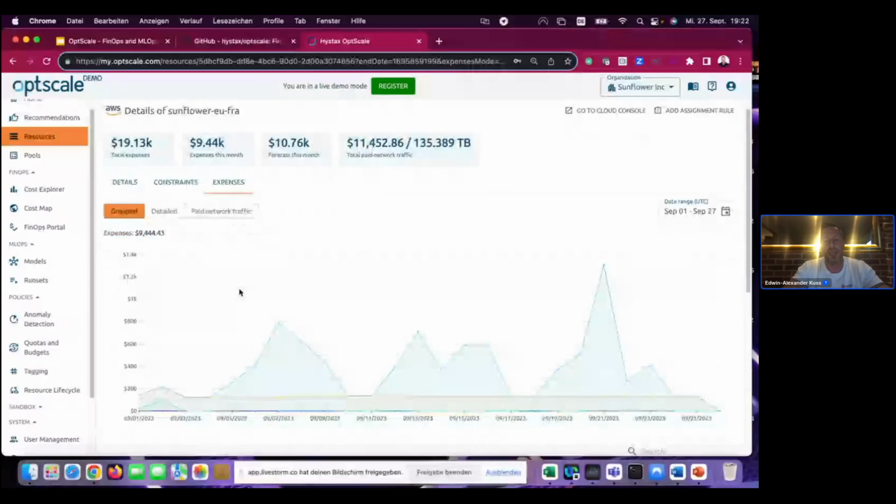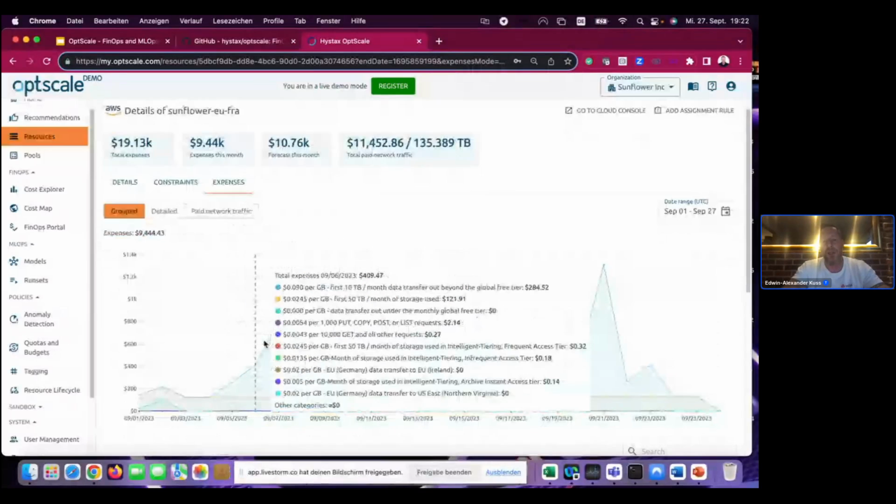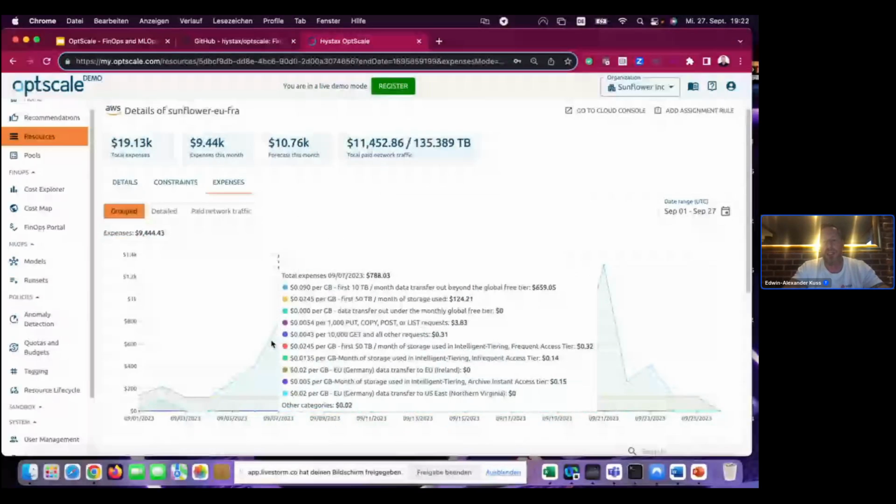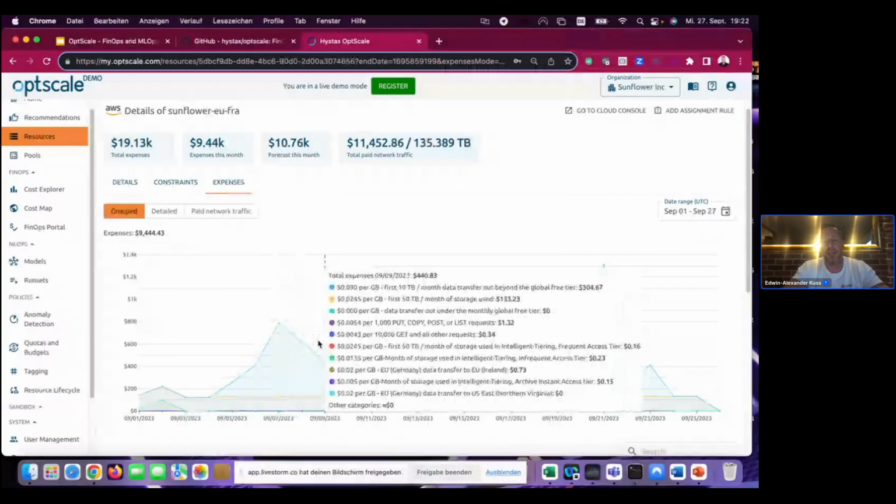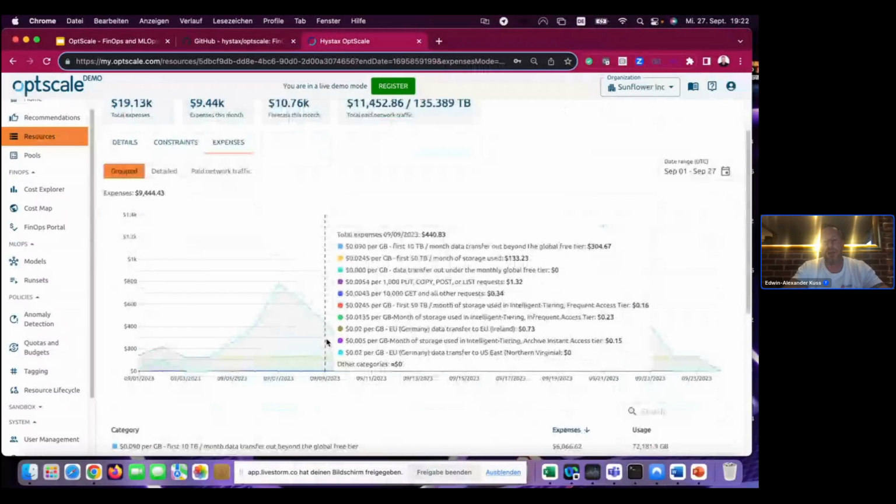So expenses. Here you can see the expenses of this specific bucket. As you can see on a daily, very granular level, all the total expenses related to this specific bucket. Yeah, for every single day. Yeah, and here you see them as well, the category.